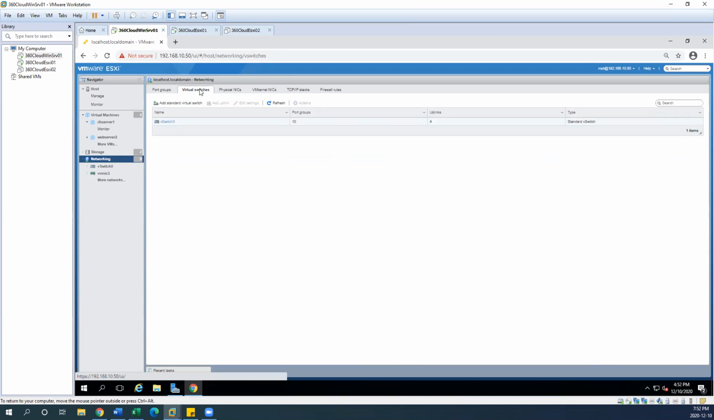And there are four physical network cards connected. The third column you can see four, which means that six of your cards are sitting there. So if you have 10 network cards in this ESXi, six are sitting there.